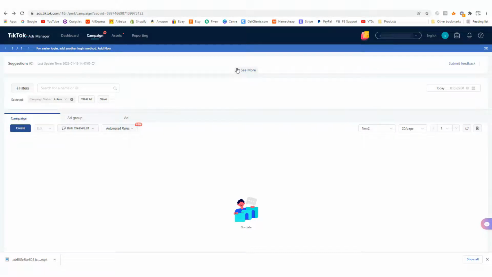Okay, so every time you launch a new product, I'm going to show you exactly the strategy that I use to test to see if it's going to be a winner or not. Okay, so the first thing I do is I go to my TikTok ads manager and then click campaign. And then we're going to hit create right here, right under the campaign button.